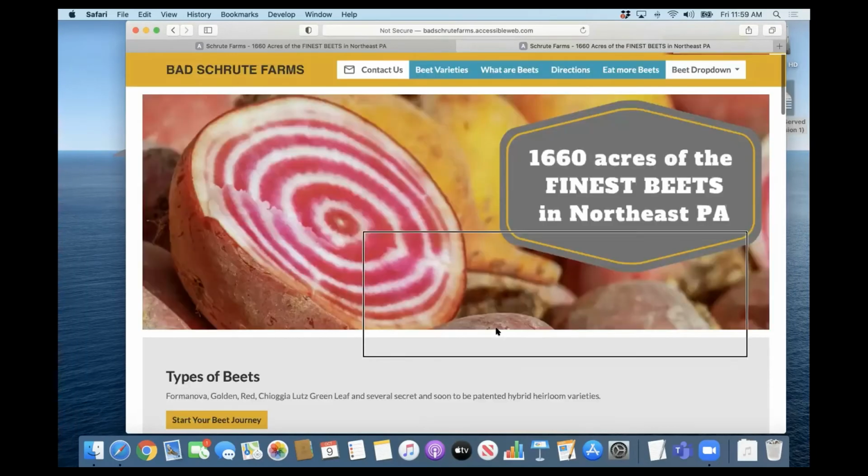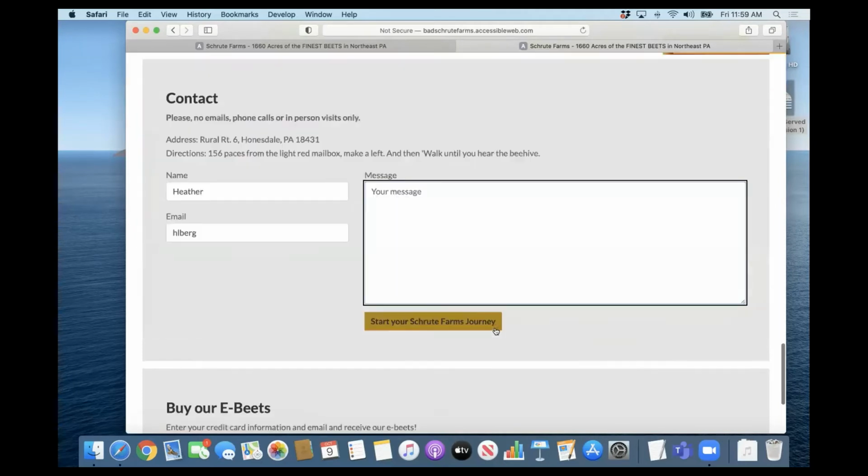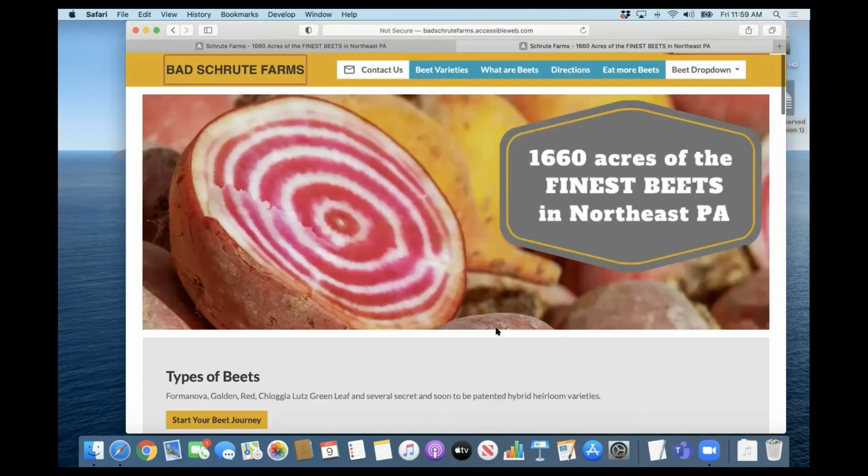Start your Shrewd Farms journey. Your message, required. Edit text. You are currently on a text area. Okay, yeah, so clearly with this text field, I don't know what's going on. Yes, I would agree. Going up to the top navigation. Okay, so the VoiceOver focus is really jumping around.